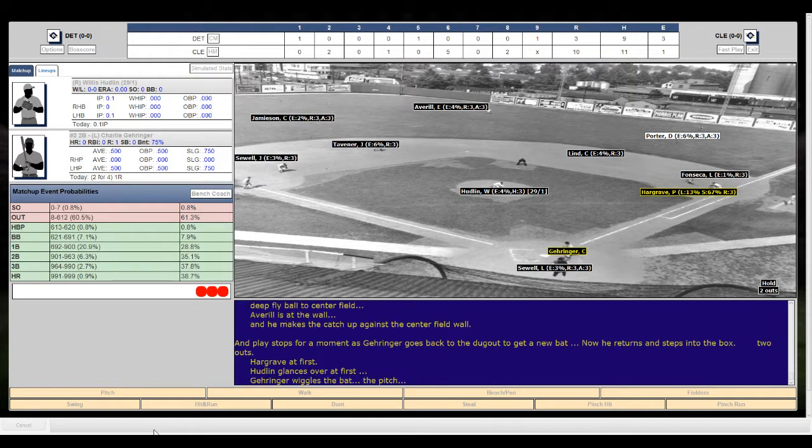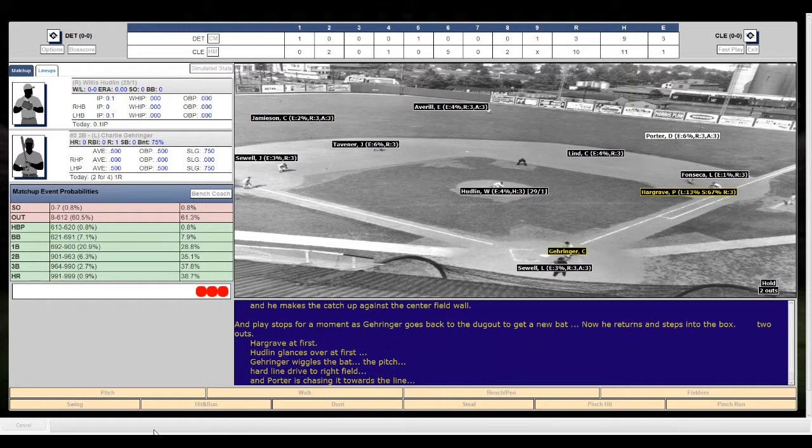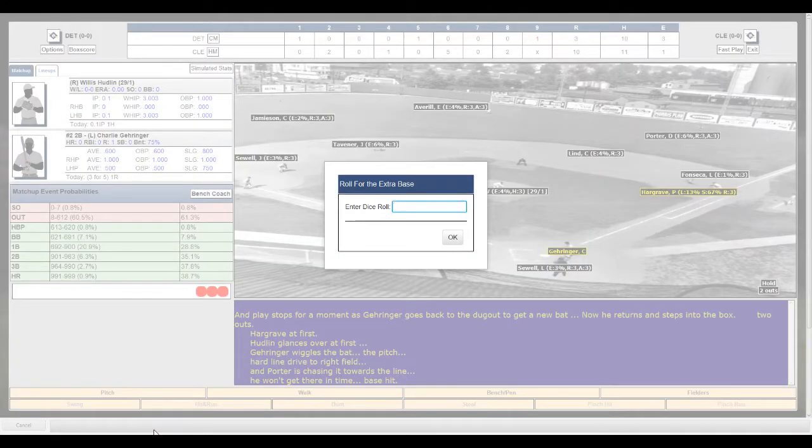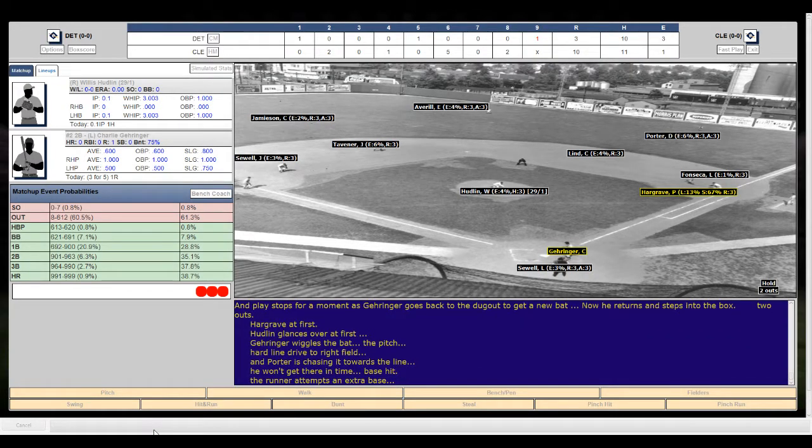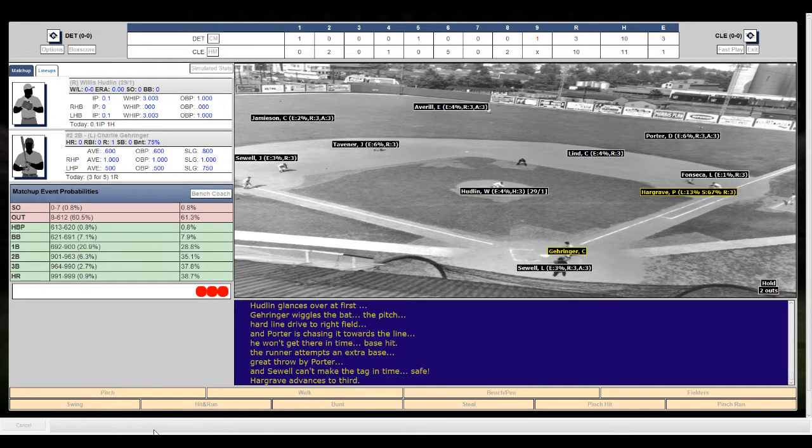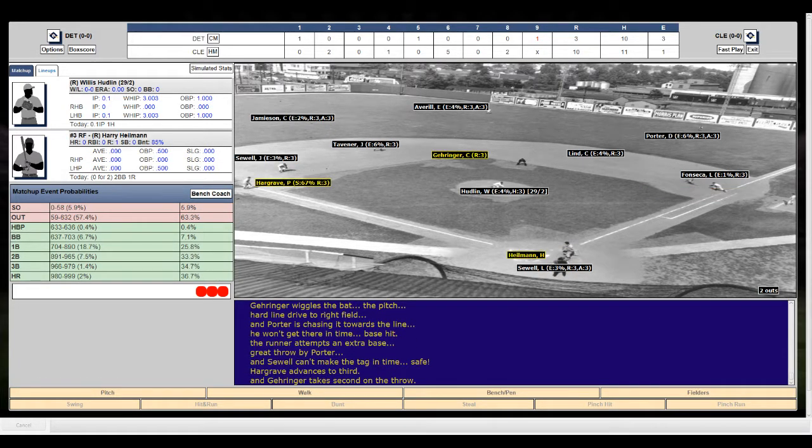That's heading out towards right field. Hard line drive. Porter's chasing it towards the line. He can't get there in time. They're going to wave Hargrove over towards third. And great throw by Porter, but Sewell can't make it there in time. And Hargrove's on third. Gehringer's going to take second on the throw. Tigers have got runners on second and third. There are 2 down. They are threatening to try to make this game close.